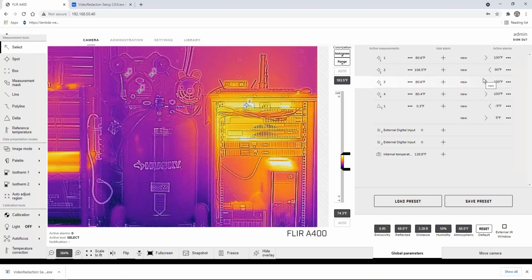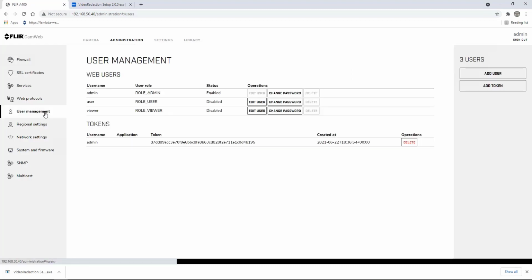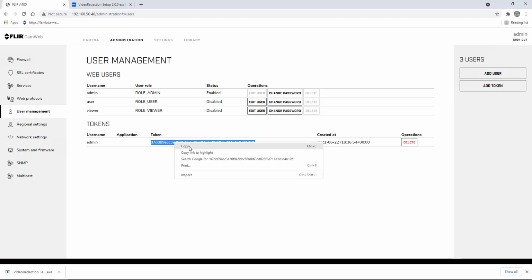Now, one more additional thing, and again, this is just for quick reference, if this is the first time that you have somebody setting this up, before you leave the camera, once you have all your points or your boxes set up, just quickly go over to the administration page, go over to user management, and copy this token that you see right here, because you're going to need this for the communication to be able to take place between the camera and the VMS. So now that we have this taken care of, let's jump over to Admin Center real quick.